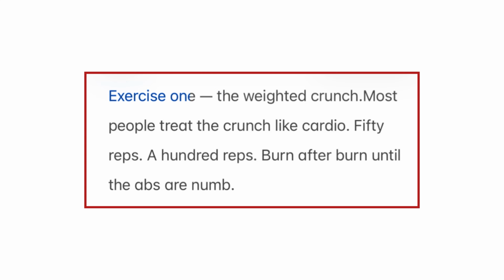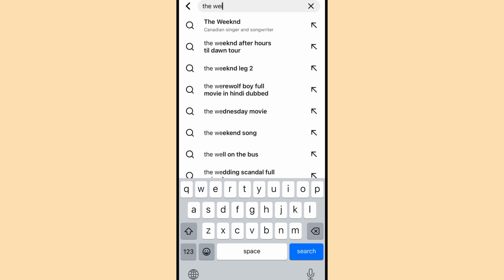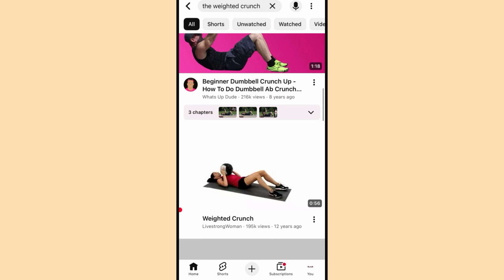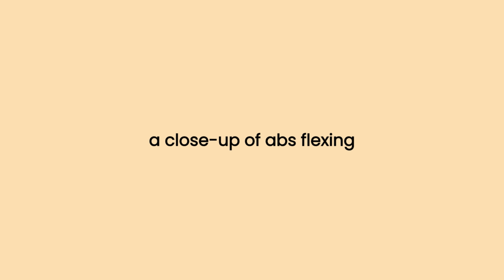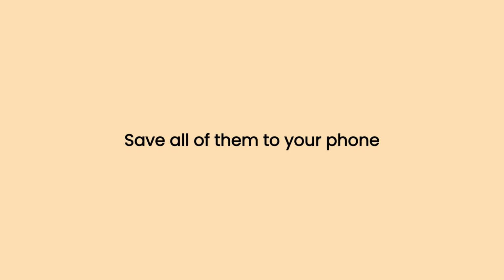So according to this script, our step 1 is to download multiple visual angles. For exercise 1, the weighted crunch, do not rely on just one clip. Your voiceover is breaking down progressive overload, anatomy, and research. Head to YouTube and download 4 to 5 different stock clips. Someone holding a dumbbell crunch, someone using a cable rope, a close-up of abs flexing, and an aesthetic gym montage. Save all of them to your phone.